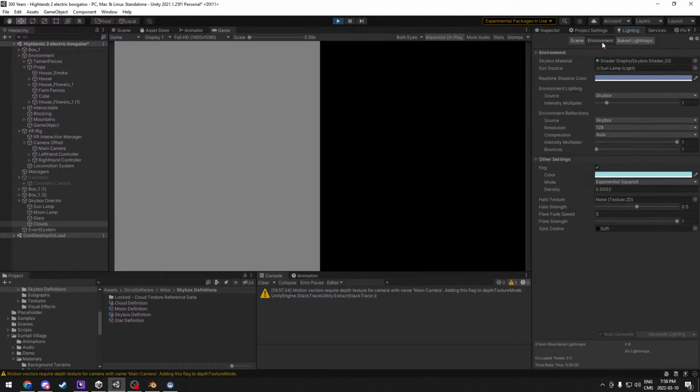Lighting, environment, sun lamp, shader graph shaders, fog color density, definitely is in gray and black. Wonderful. Alright, let's take all this off because it's really hard to work with things dangling from your wrists.